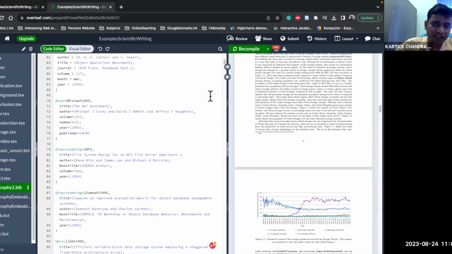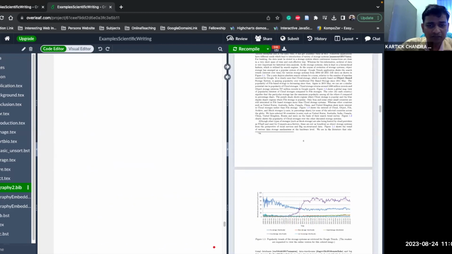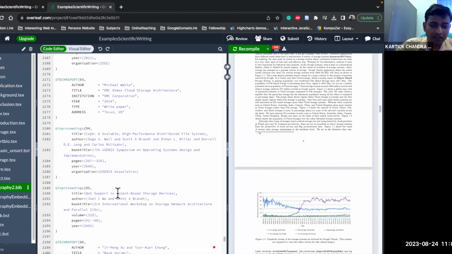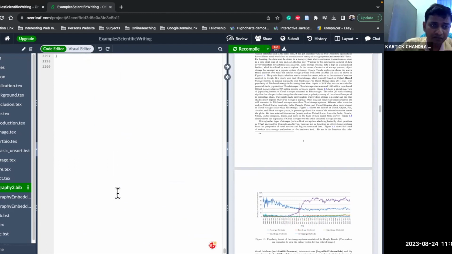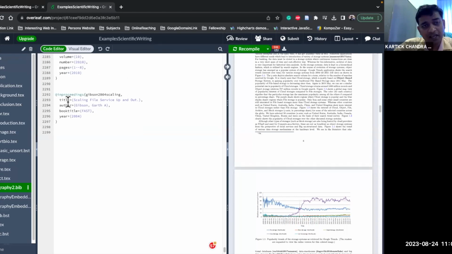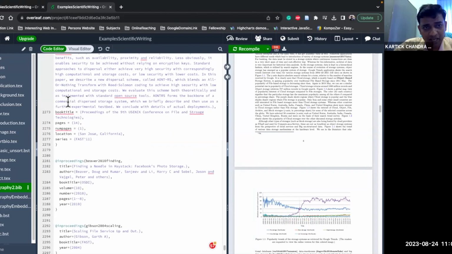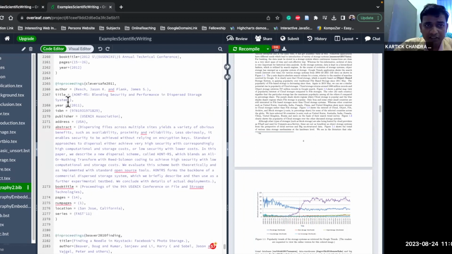Just as an example, if you see the length of this bib file, it is almost more than 2000 lines, and creating these 2000 lines of text manually is very difficult. It is not impossible, but it is very difficult when you are writing an article from the beginning, creating and referencing one by one is a very tedious job.